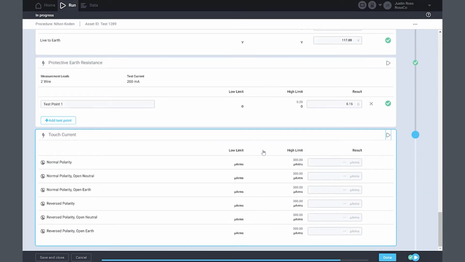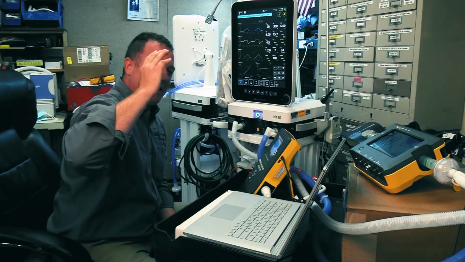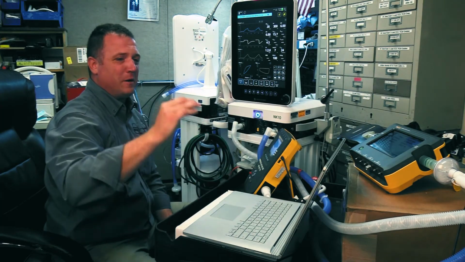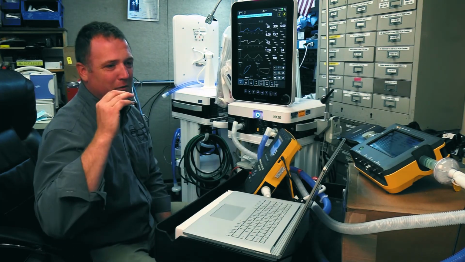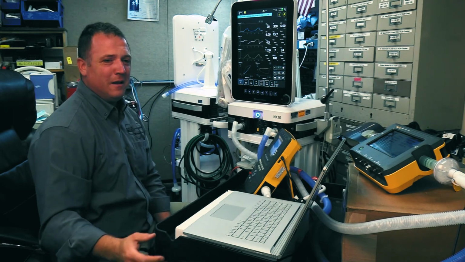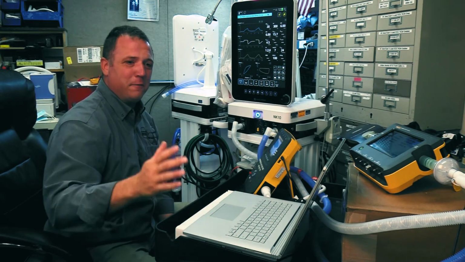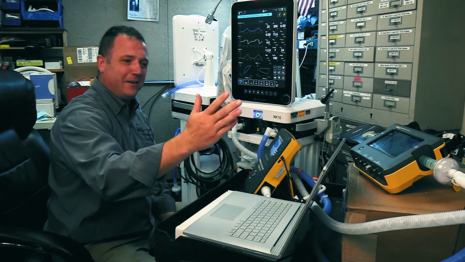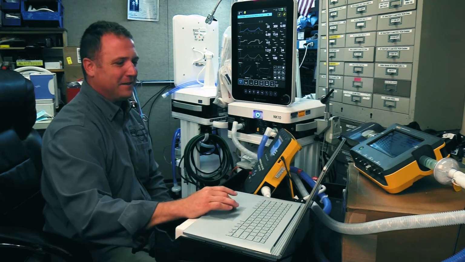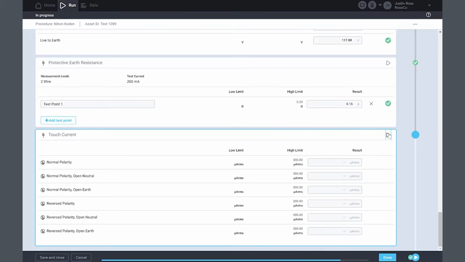And we got a passing result. So if you're in that real world scenario where you're busy, you're on the floor, the nurses and staff are asking you questions, and you don't have to worry about forgetting a step, it took care of it for me. Perfect. All right, so let's go ahead and we're going to do the touch current.